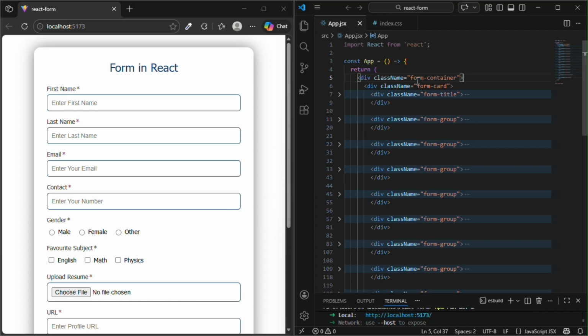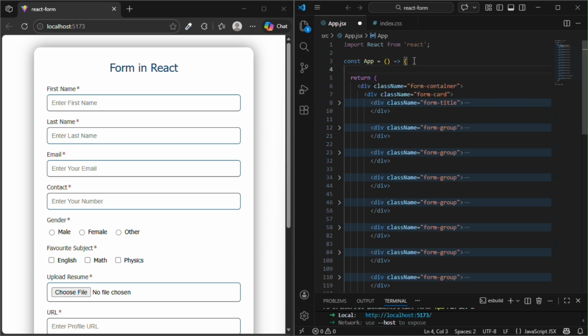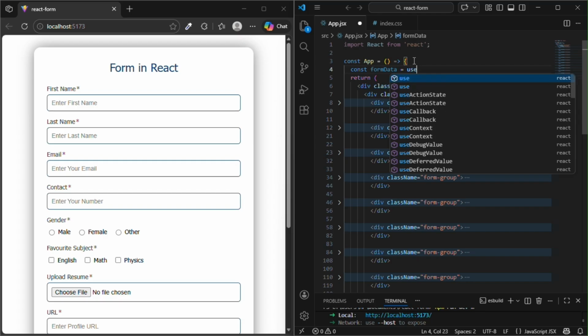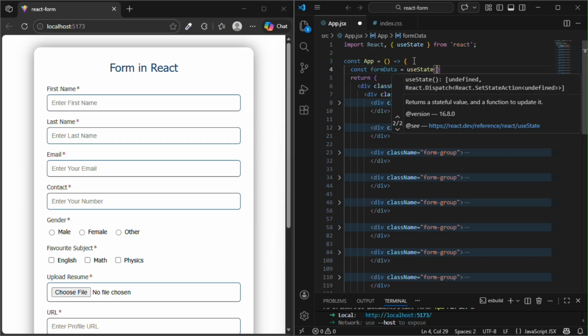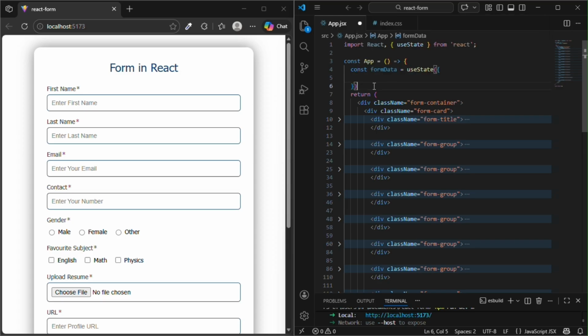So for that, first we are going to define the states using const. We can call it formData is equal to useState from React. We will learn what useState is, what types of functions it has, and why it is used. It is basically a type of hook which helps the React component to perform actions and access the state much more easily.